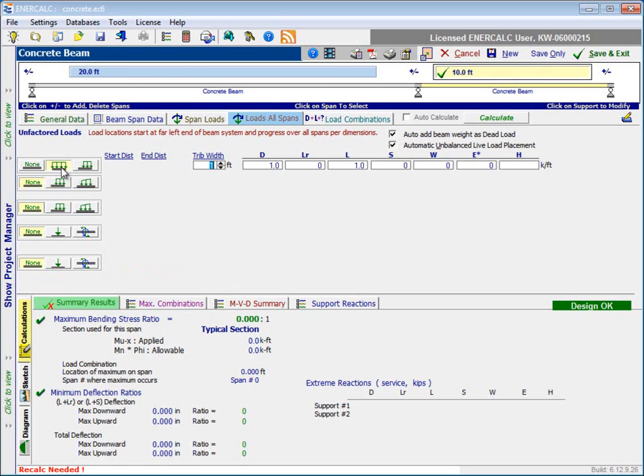What I'll do for our exercise is just simplify things a little bit and come back up to this topmost option and indicate that we want a full-length uniformly distributed load with a magnitude of 1 kip per foot dead load and 1 kip per foot live load. Now I would also point out that here on the Loads All Spans tab we see the same 2 checkboxes for self-weight of the beam as dead load and unbalanced live load placement that we saw when we were back on the Span Loads tab.